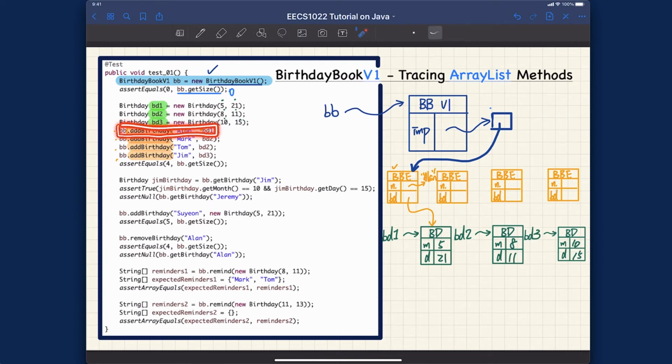All right, so now I'm going to execute a little bit faster for my drawing. And for the second one, it's going to be Mark and BD2. So the name will be Mark. And then it's now going to point to BD2, right? And then we're going to add this particular birthday book entry object into the array list, right? The second one is going to be pointing to this particular object.